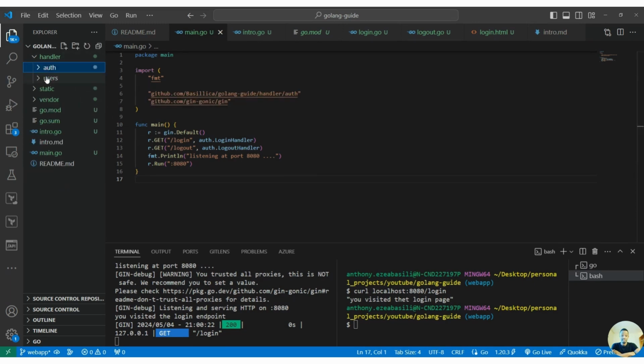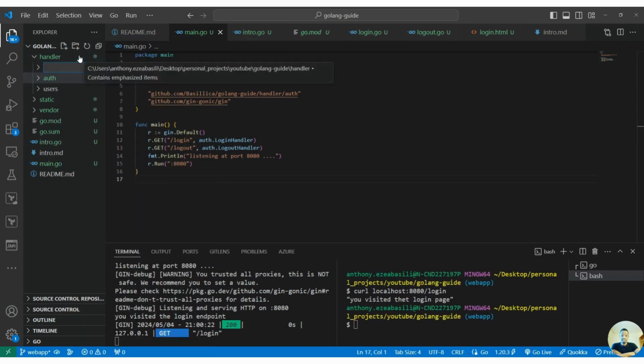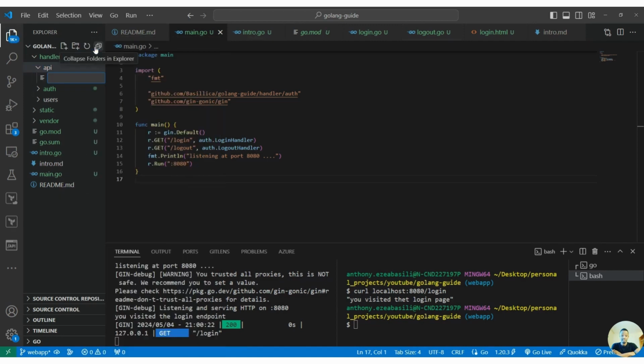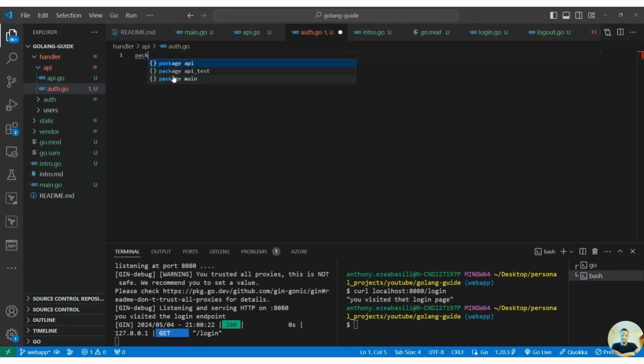And again, what we can also do is come over here and define a new folder, and I can call this API. And inside of API, I can have another file called API.go, and then under this I can have another one called auth.go like this. And of course I need to specify the packages: package API, and also the same here, package API.